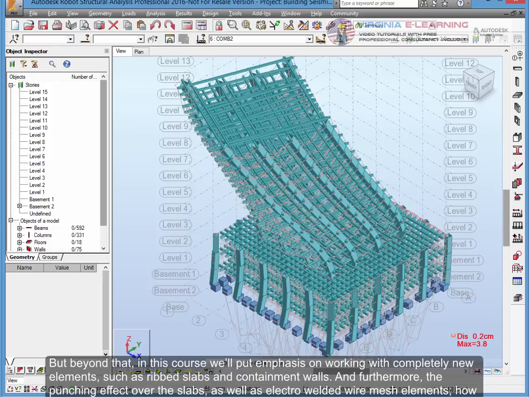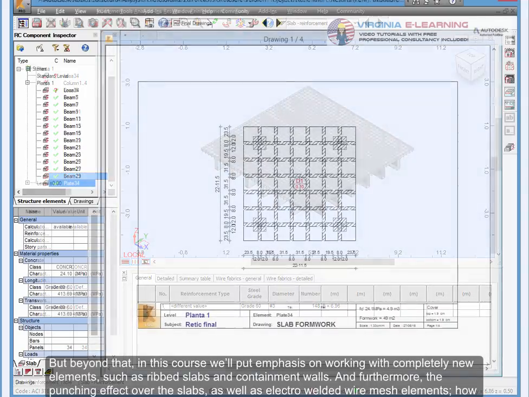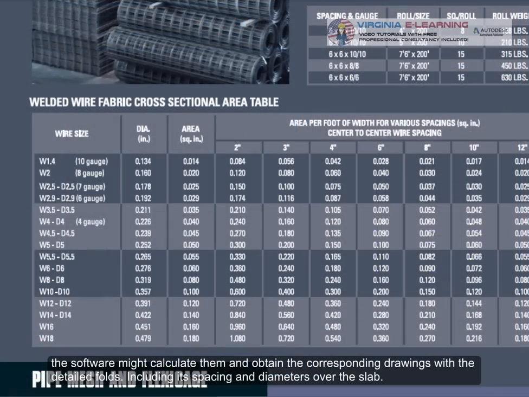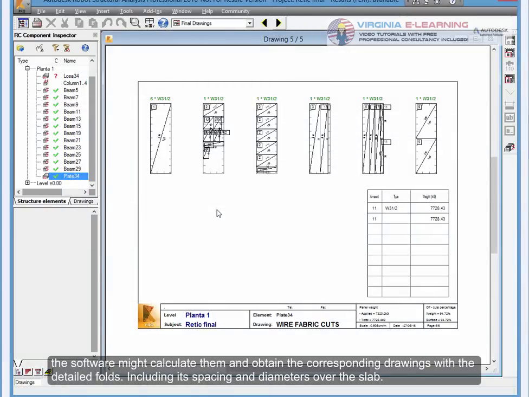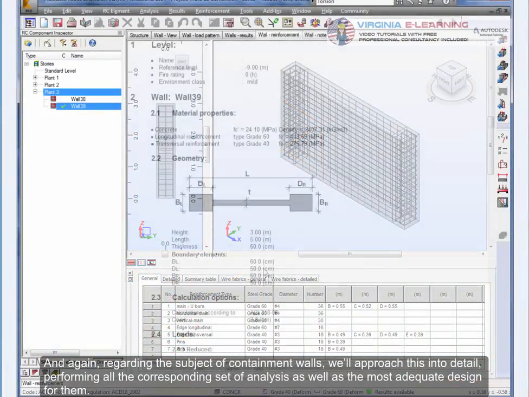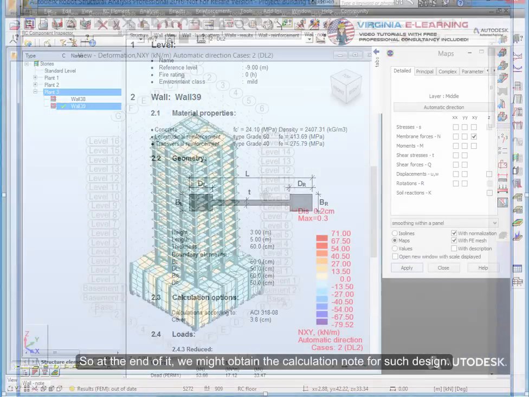But beyond that, in this course we'll put emphasis on working with completely new elements, such as ribbed slabs and containment walls. And furthermore, the punching effect over the slabs, as well as electro-welded wire mesh elements, how the software might calculate them, and obtain the corresponding drawings with the detailed folds, including their spacing and diameters over the slab. And again, regarding the subject of containment walls, we'll approach this in detail, performing all the corresponding set of analyses as well as the most adequate design for them. So at the end of it, we might obtain the calculation note for such design.